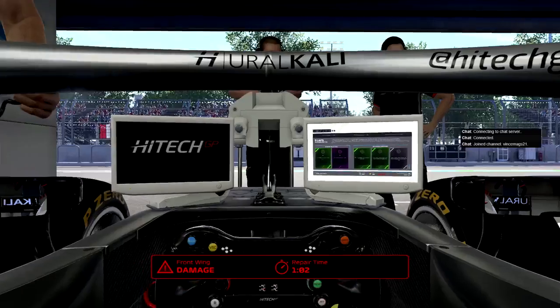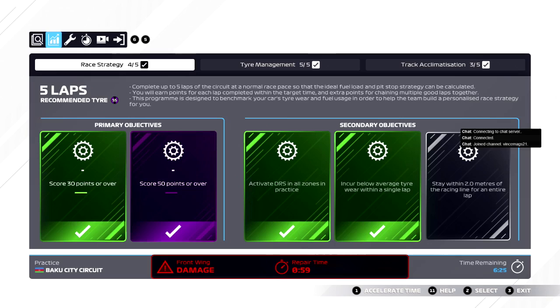Oh, yep, yep, we have wing damage. I told you. It's Baku, though. Car repairs have set us back a little.